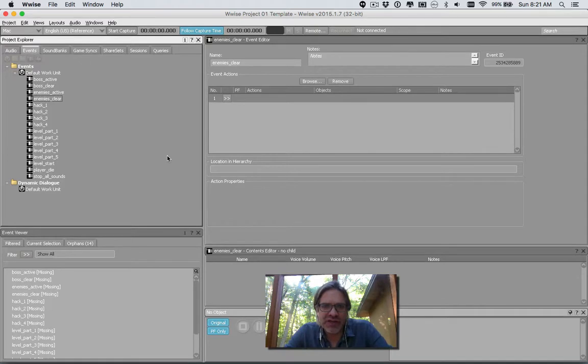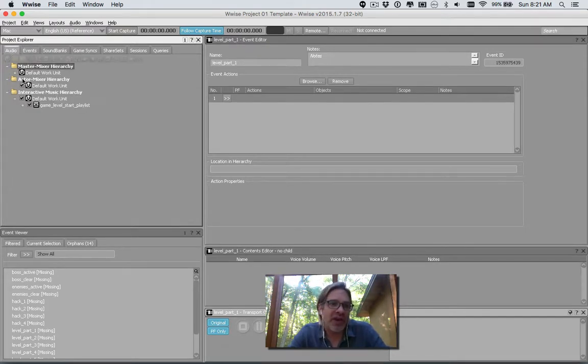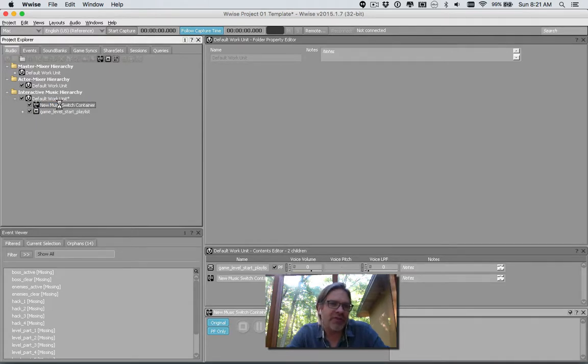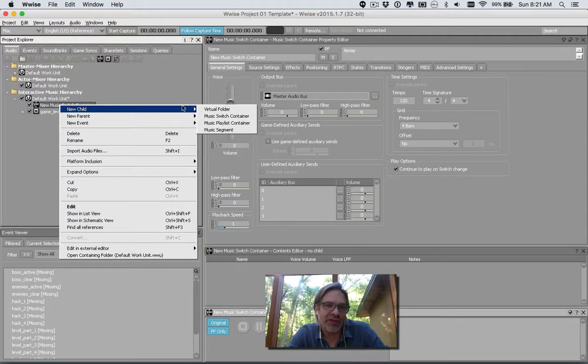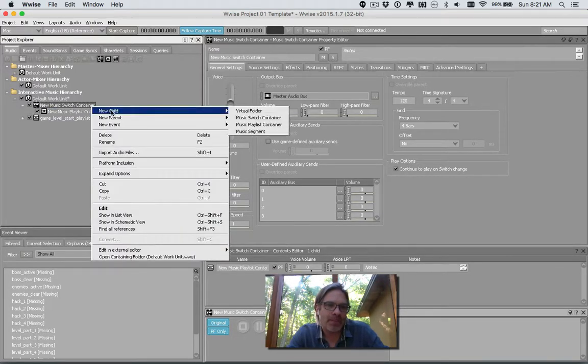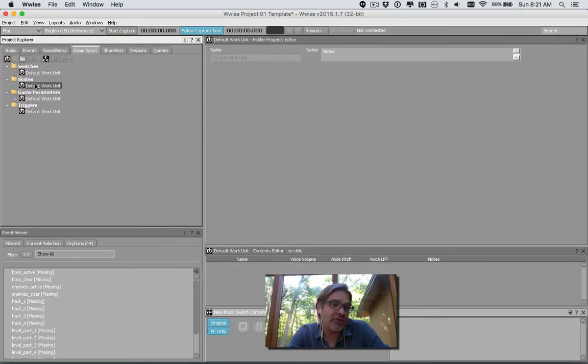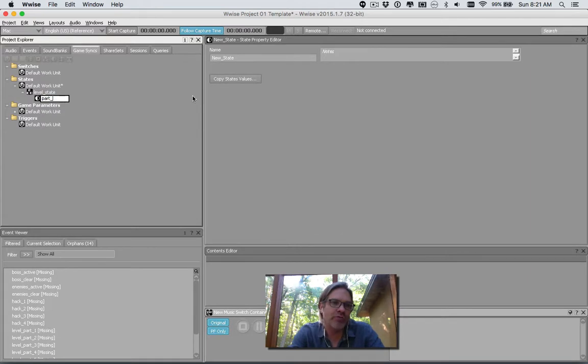If I was approaching this project, the Angry Bots, I know that at different parts of the level, where you go into a new room or a new section, I have level part 1, 2, 3. I may want to set up a switch on those. So here, what I could do is create a music switch container, and that music switch container would have multiple music states in it, which would be playlists. I'll just put a couple in here. One could be for part 1 and one for part 2. Then I would create my own music switch, or state. Let's do state, I kind of like state better. It's a state group, and we'll call this level state. Within the level state, we'll have part 1 and part 2.